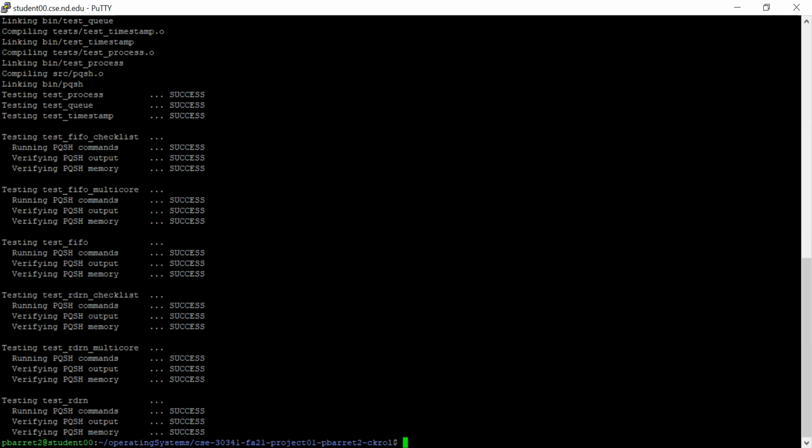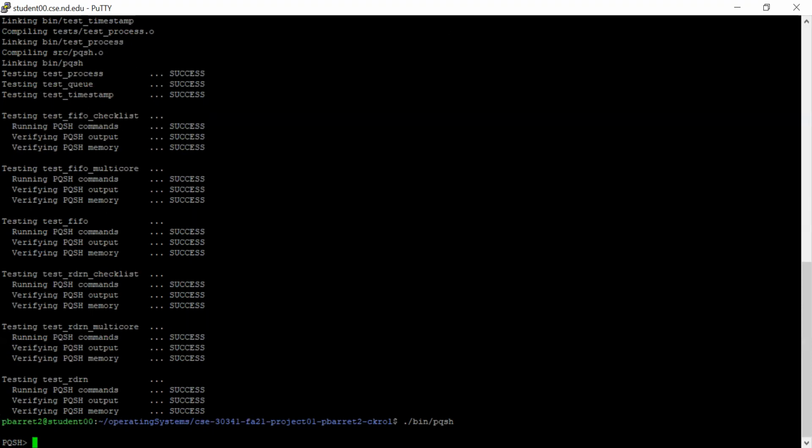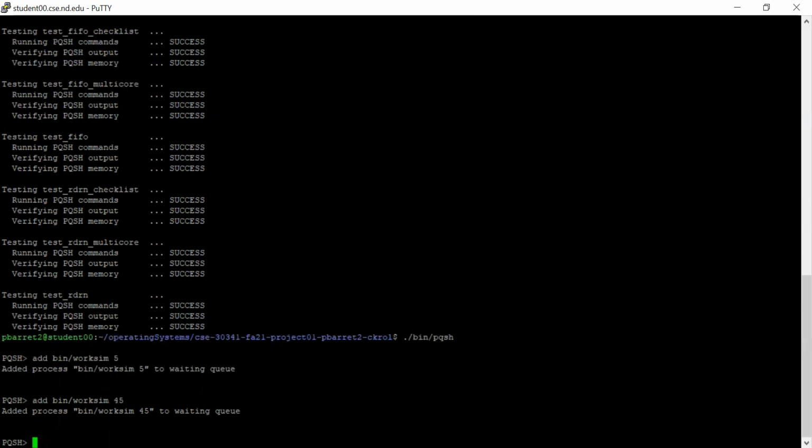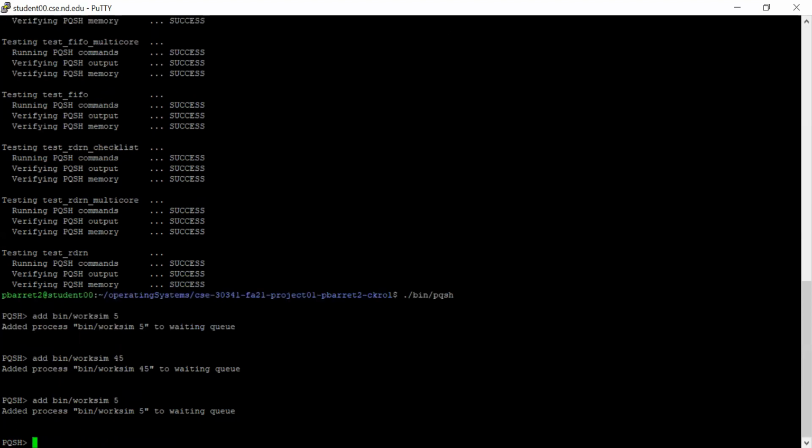Now let's go ahead and test with some manual input. I'm just going to go to this shell right here. So if we run a process, that process is added to the waiting queue. Another process. So now we have 3 processes in there.